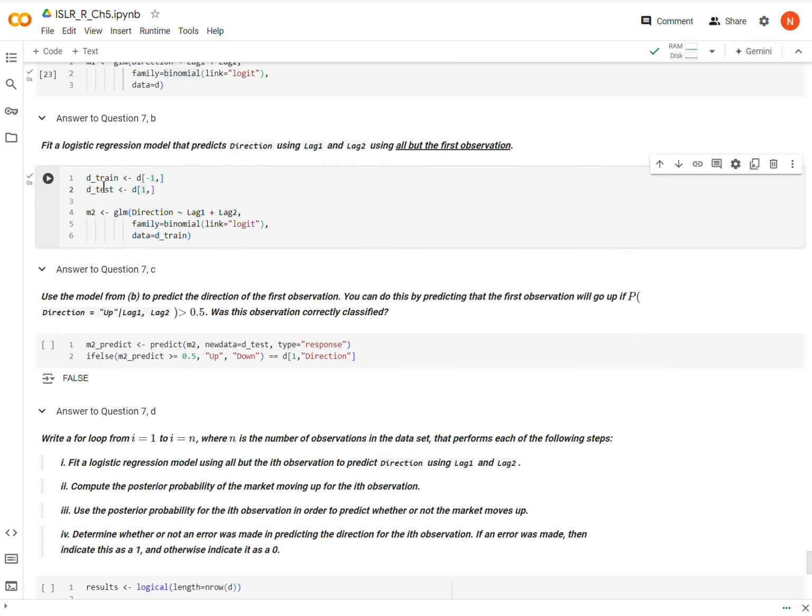Now in part C, we're asked to use M2, what I'm calling the model that we just fit, to try to predict the first observation. In other words, to predict Direction for the first row of D. I'm creating an object I'm calling M2 predict, using the predict function with model M2, and the new data is just dtest. Remember that dtest is just the first observation from our data set, the observation that we omitted when we trained that model.